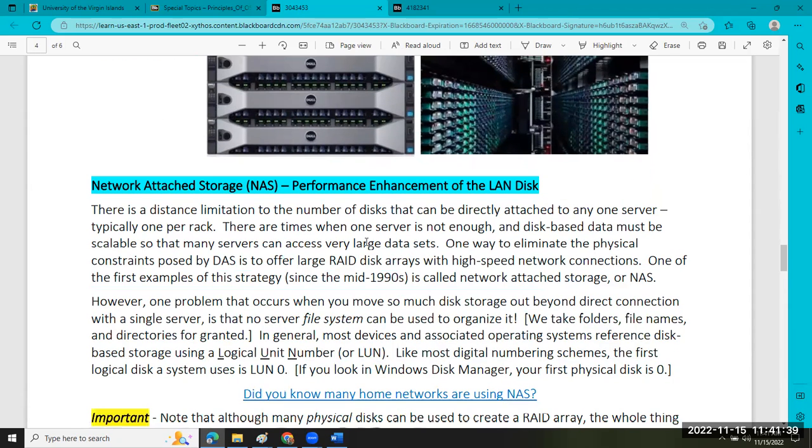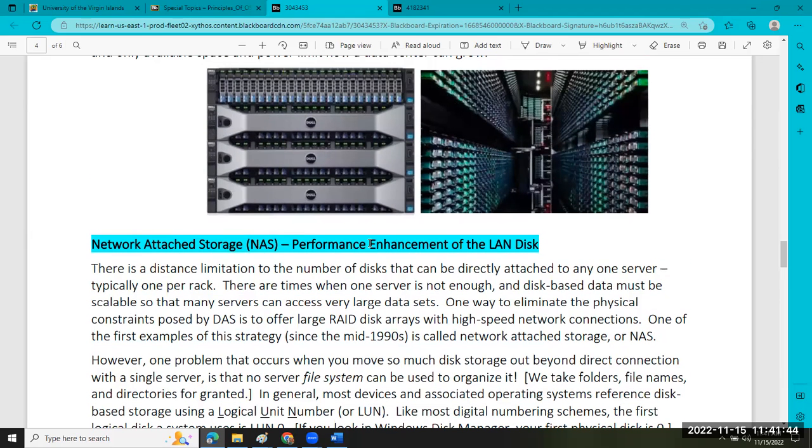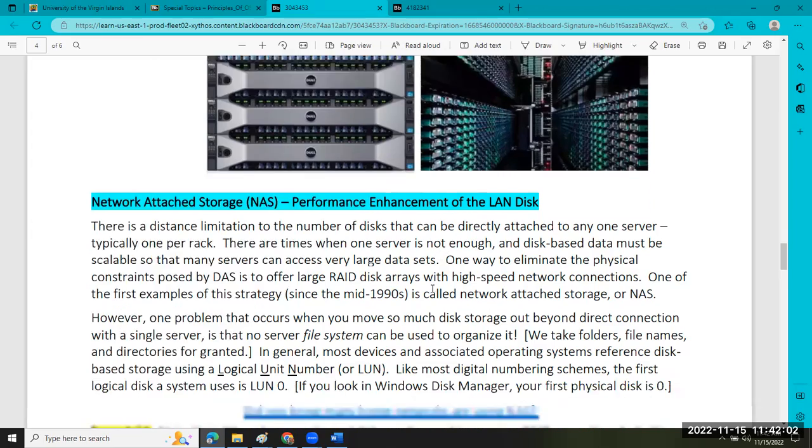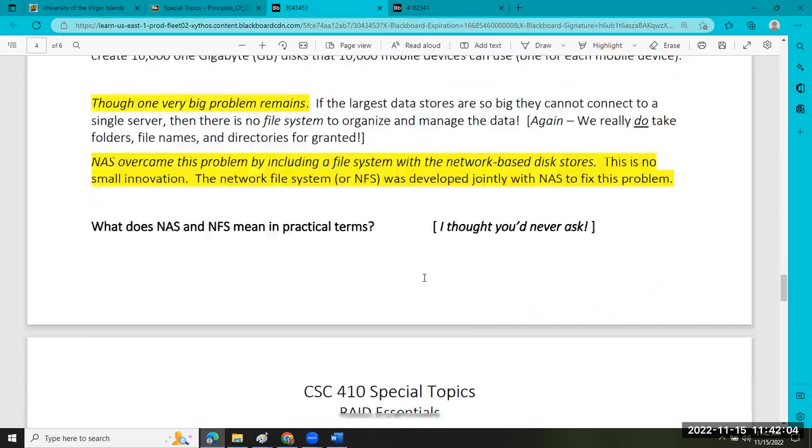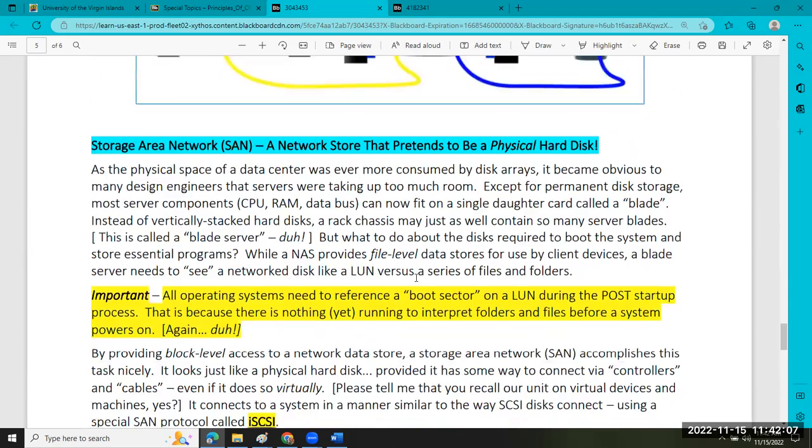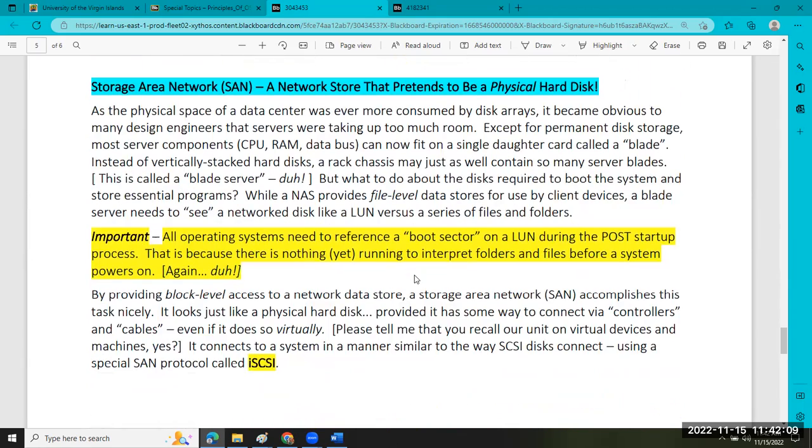So network attached storage is the older version of the network disk array. So if you have massive arrays and they're not directly attached to a server, then that storage is accessible on the file system level. Storage through a SAN, a storage area network, is accessible as if it were a disk connected to the server. It's a block level access.